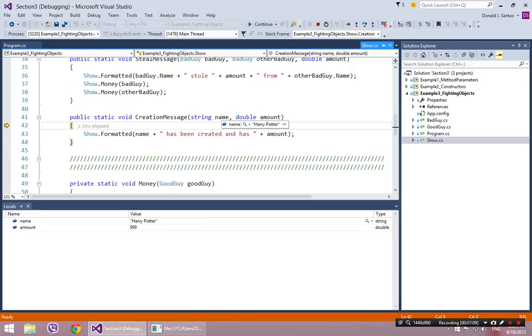So it's going to take the name and the amount, and it's going to create this string, which will be Harry Potter has been created and has 999. And of course, we just looked at show formatted, so that's going to add a period to the end. It's going to surround it by the vertical bars, and it's going to print it out all nice and pretty. So we'll skip over that. Step over. I can actually step into this just to show you this happening once.